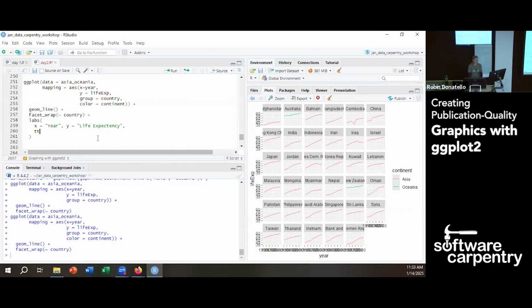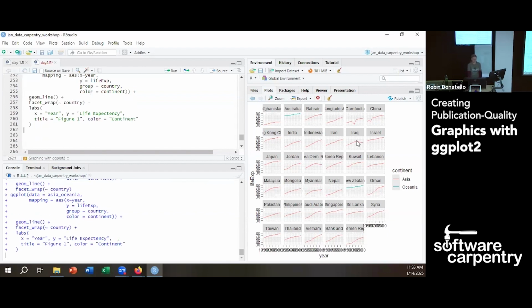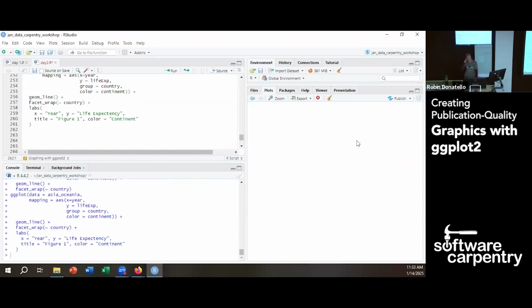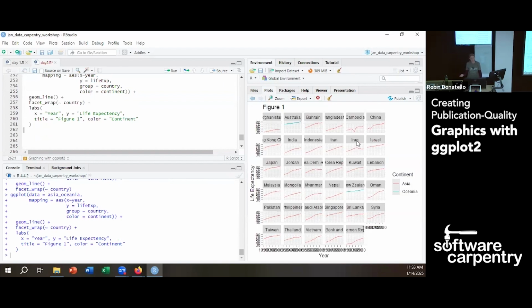Let's give it a title. Call it Figure 1. And let's capitalize the name of the legend, sorry, not the continent color, the name of the legend. So we've made it a little bit nicer to read. That x-axis, though, is really, really cramped.